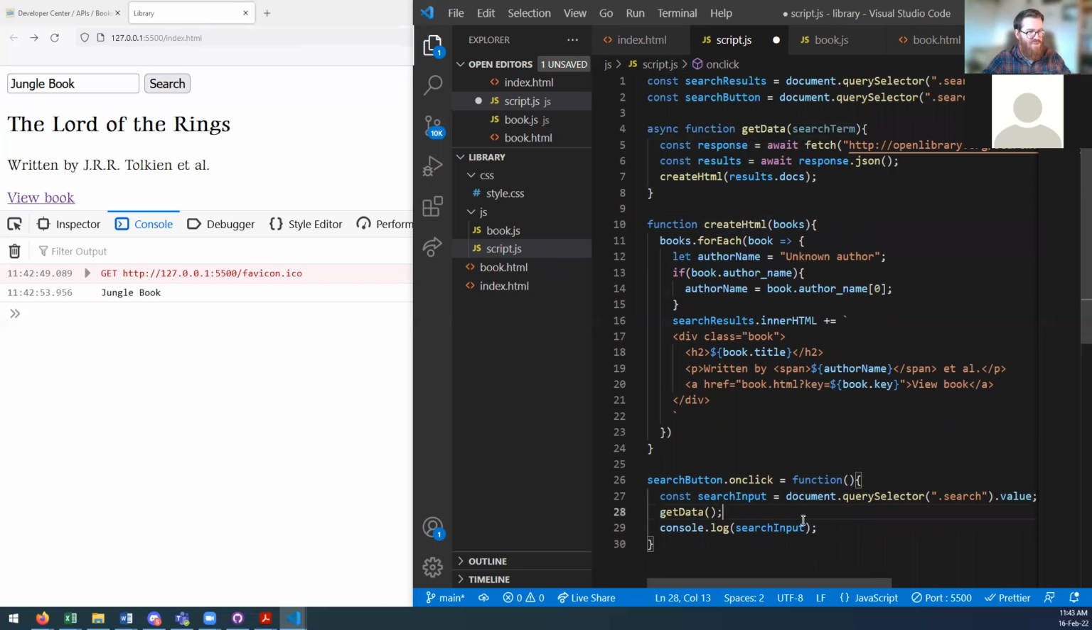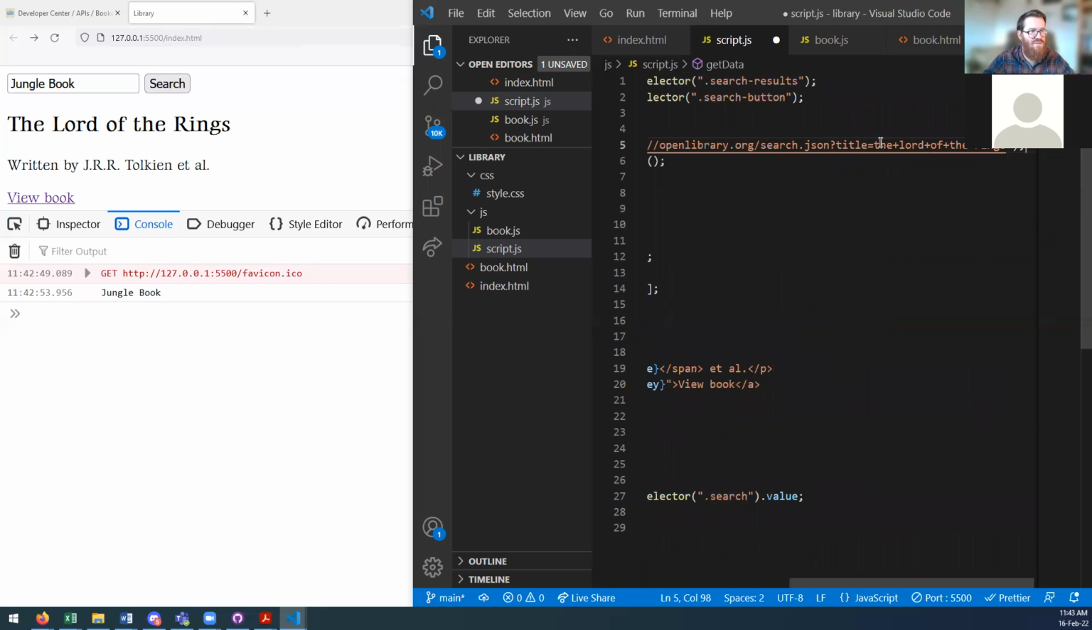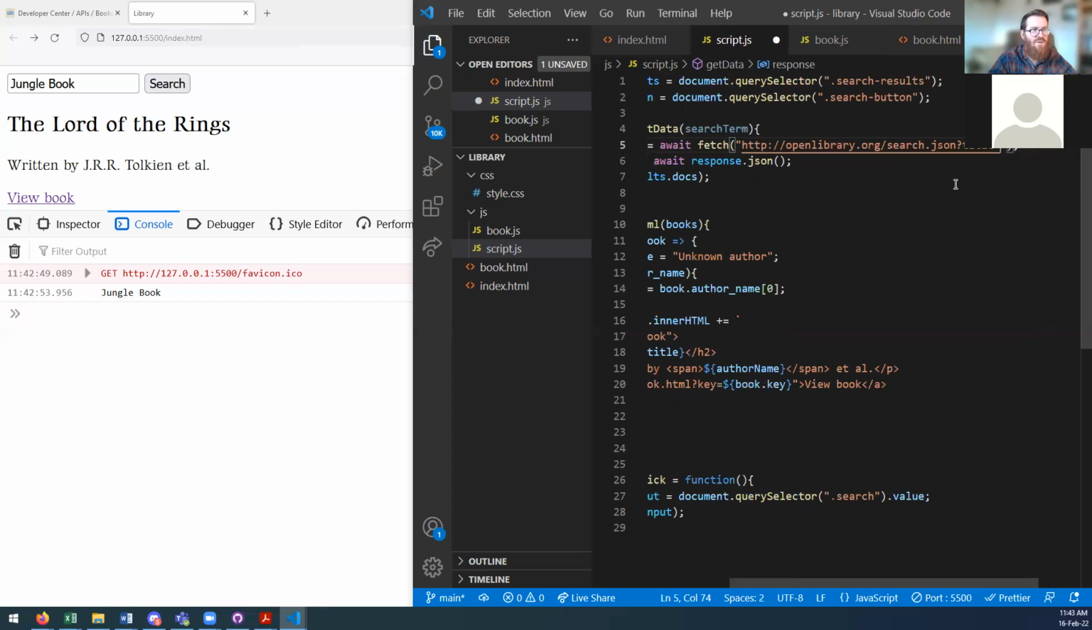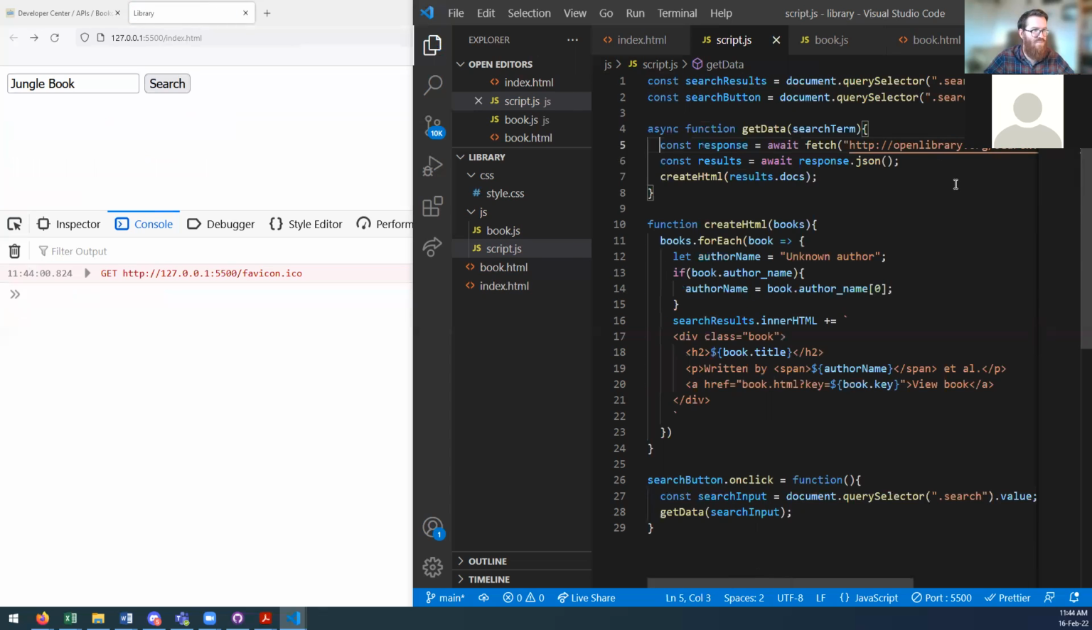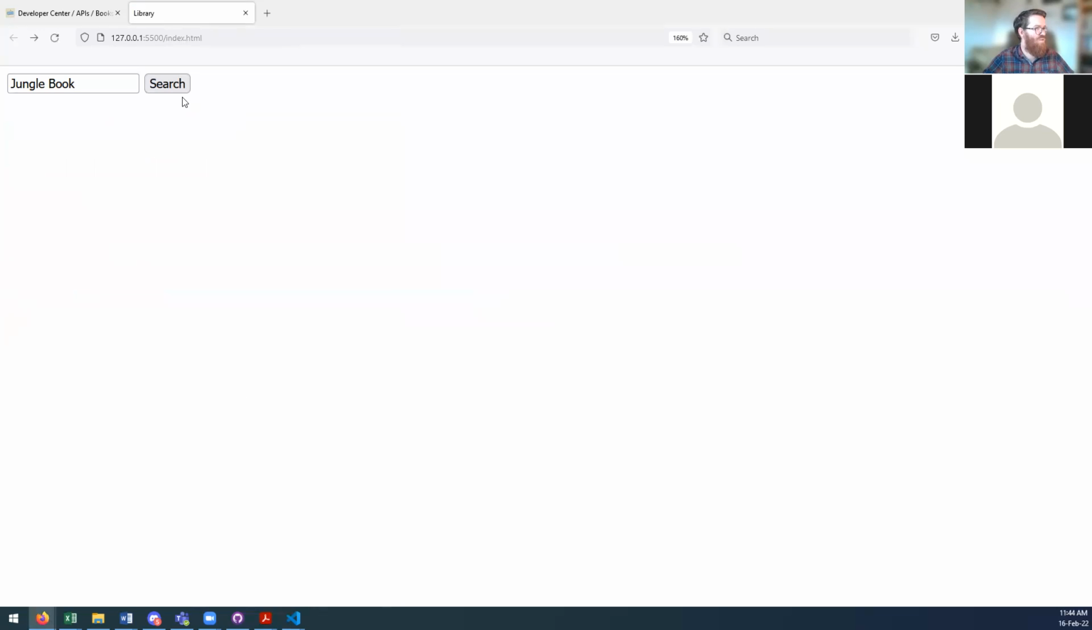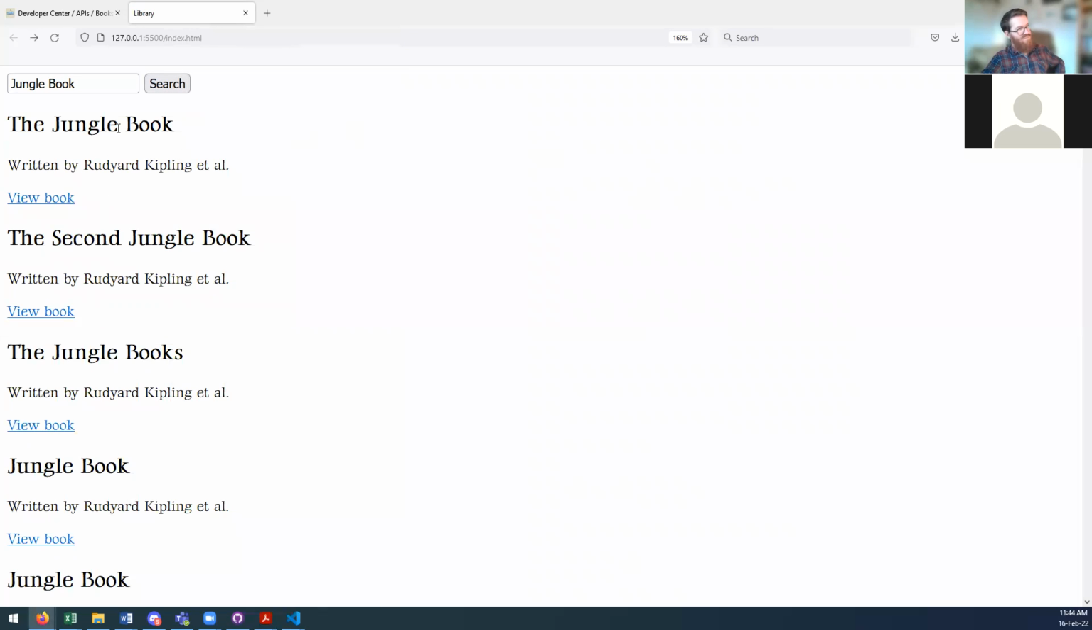We can pass in the search input. Now, at the end here, instead of having it search for this title hand coded, we can add on the search term. So let's see how that works. If I go ahead and click Jungle Book, I then get a list of Jungle Books.